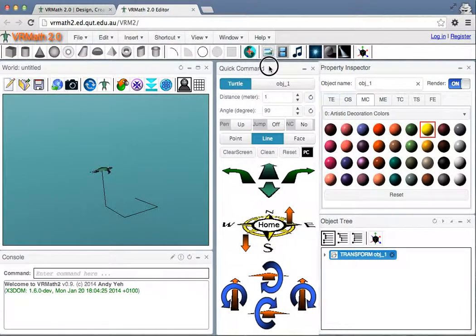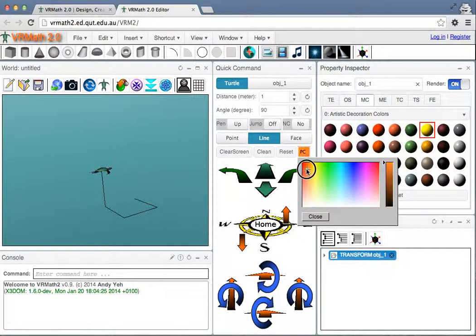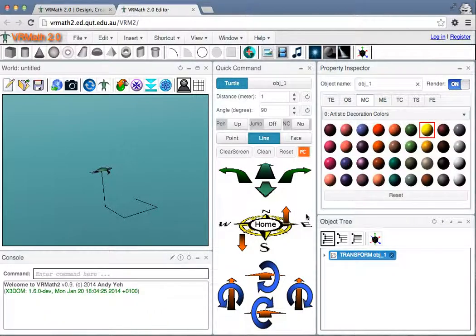In this quick command window, you can set the distance, angle, and rotate. You can change the pen color if you like. Change to orange color, close. Now if you say pen down, then forward, you actually get that different color. During that construction, you can also say next color on. So every time you move, it changes to a different color, and you can see from here it changes color, and it will become a quite colorful, gradient-changing color.